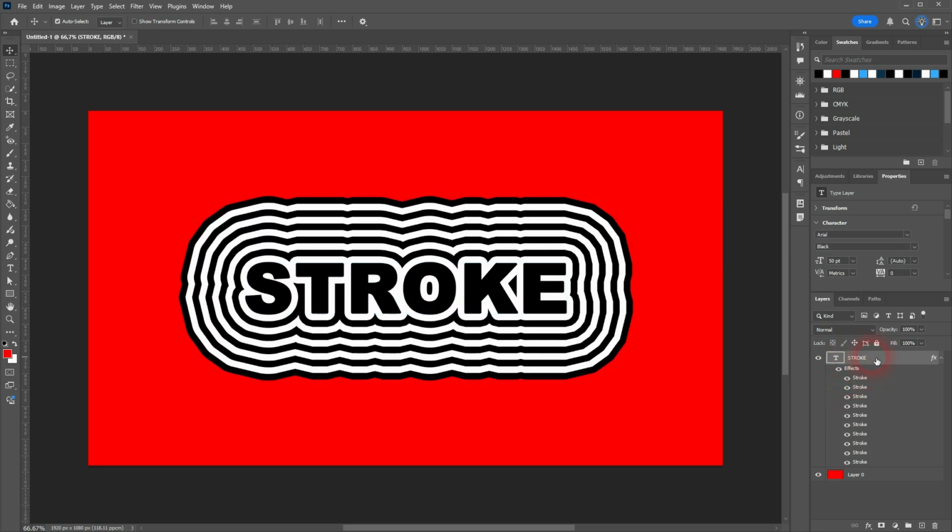But we can simply create a group now. Just click on this folder icon down here, should be called Group 1 by default. Then drag your text layer inside of it. So just left click and drag.